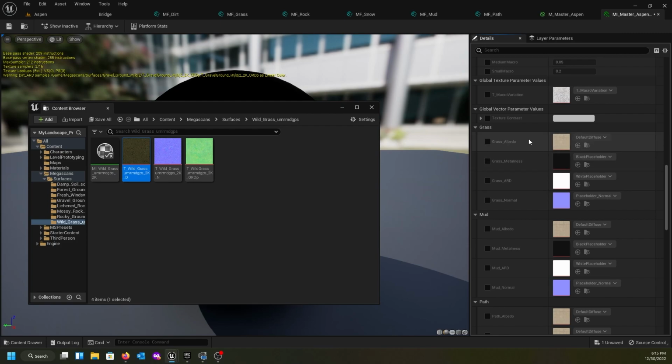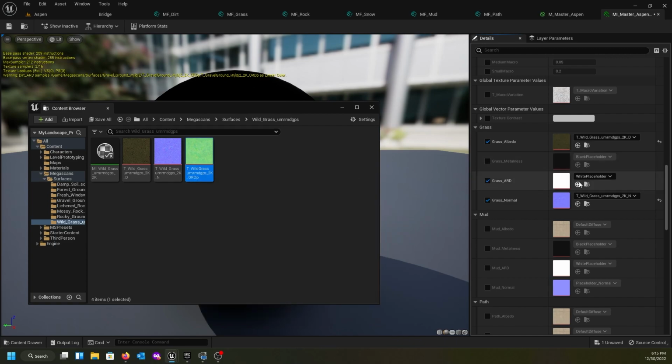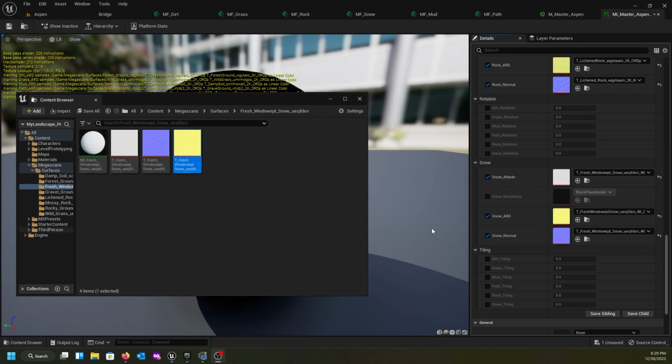So I'm going to go ahead and again, same thing: albedo, ARD, and normal. Select the texture for the albedo, which is the colored texture. Then the blue one is your normal. And then the ORD is the one that's going to go here. All right, so I'm going to go ahead and pause again as I finish this out and let you work along as well.